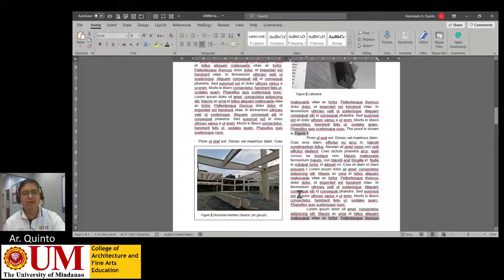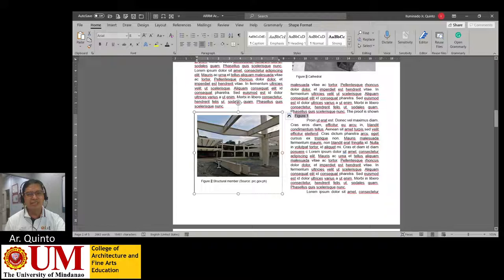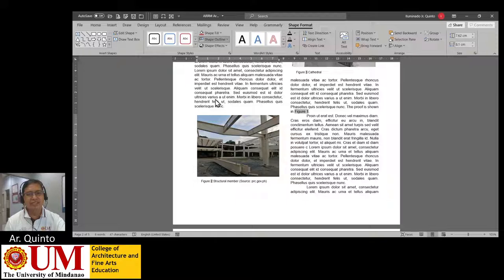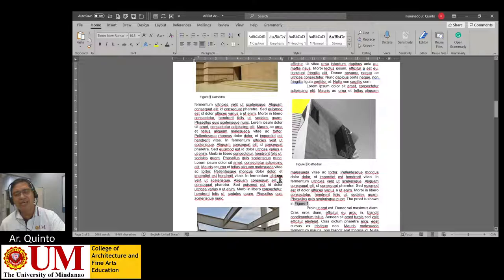Maybe if there's another line on top that seems to be hanging somewhere, then you can just make it a bit bigger here. Okay, so something like this. And then you remove the outline. Okay, so something like that. So if you want to make this a bit longer, why? Because there seems to be a lacking space there.